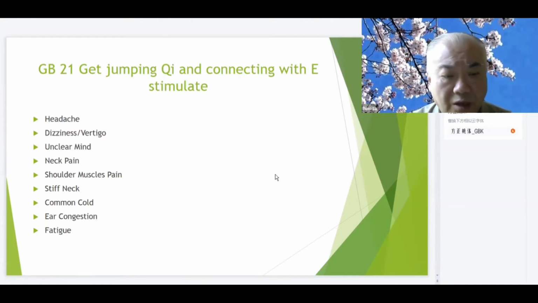And sometimes for a common cold, where the patient gets sick, gets ear congestion, or feels fatigue from sickness, all those conditions we treat with GB21, only 1 point. Get a jumping qi, connect with the electrical device, and it takes care of the symptoms very instantly, and the results carry on. If you try 1 time, you will know, because it's not only I who produce those kinds of results, my students do the same way and get exactly the same results that I do. So that's the first sector.